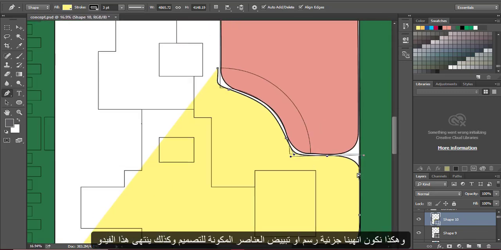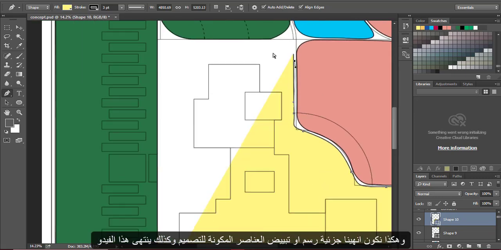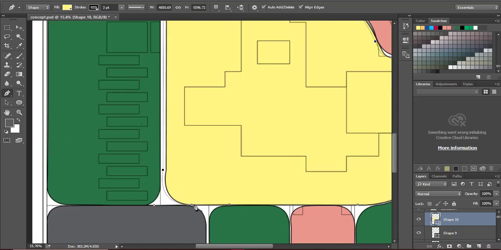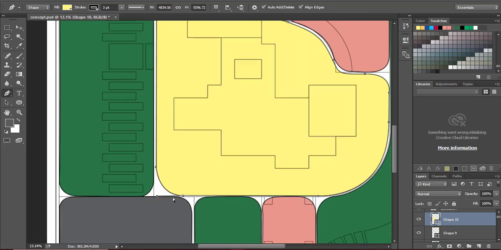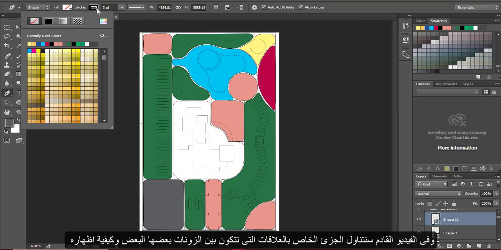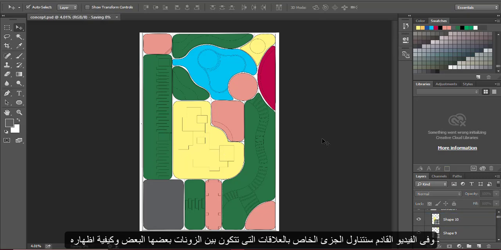Thus, we have finished the part of drawing, or filling in, the elements that make up the design. And this video also ends. In the next video, we will discuss the relationships that form between the zones and how to show them.